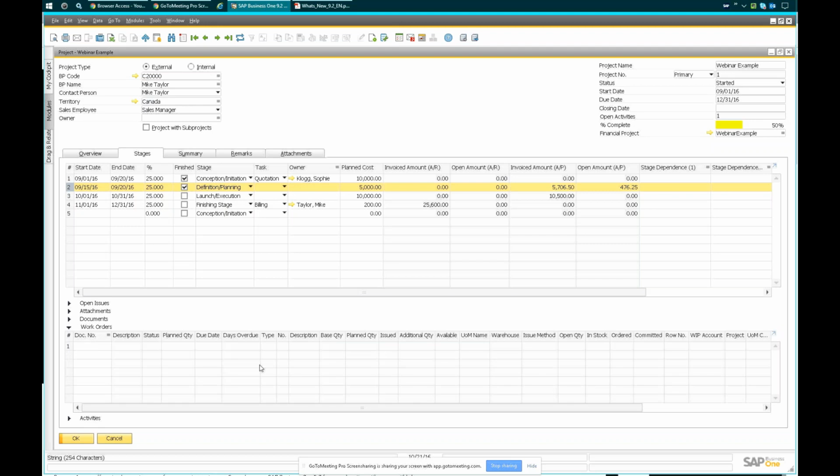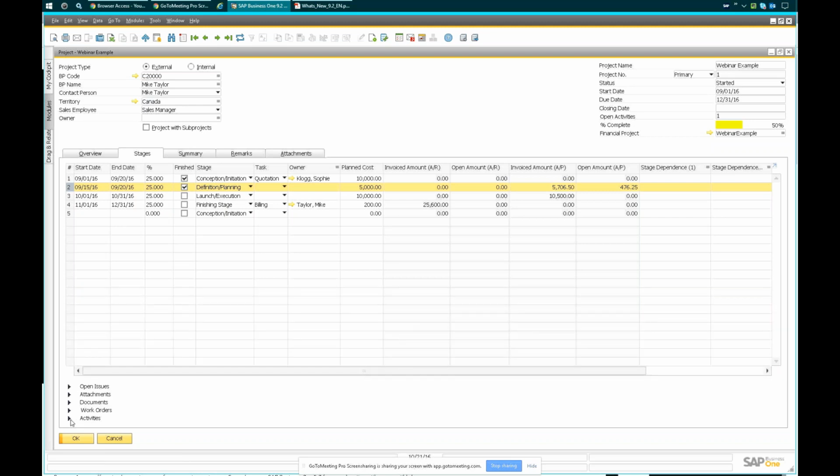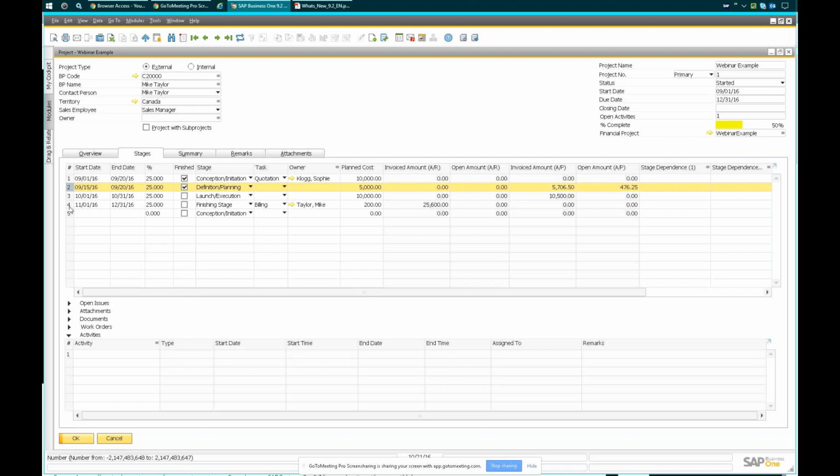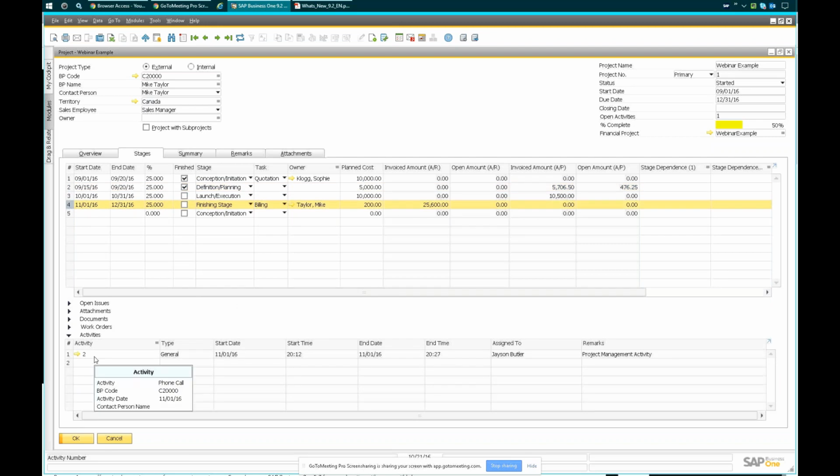Work orders, I didn't do an example here, but you can see how this would work. You can do assembly, you can do manufacturing or production based on any of these different stages. Same logic, you can link to those different work orders if you need to, if you do production. Activities, similar, they're a little bit more detailed. They can be meetings, they can be meeting notes, they can be emails, phone calls, etc. Anything you're using your activities for, you can link those specifically to one of the tasks here.